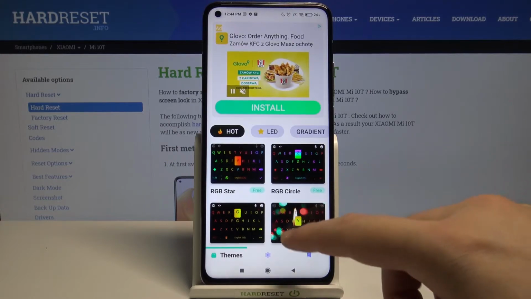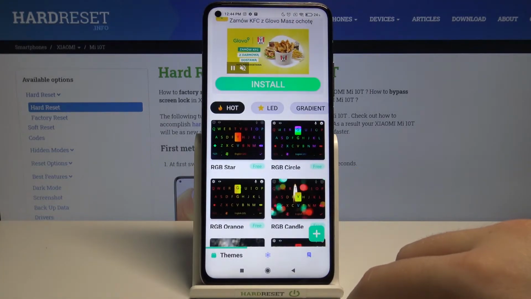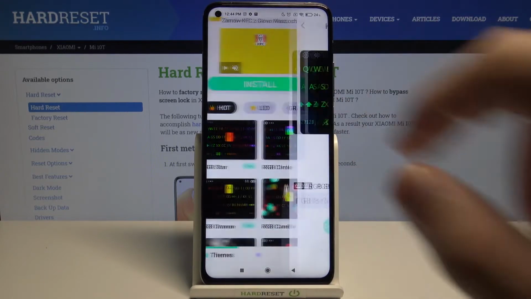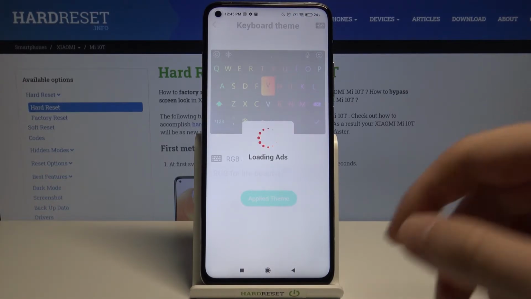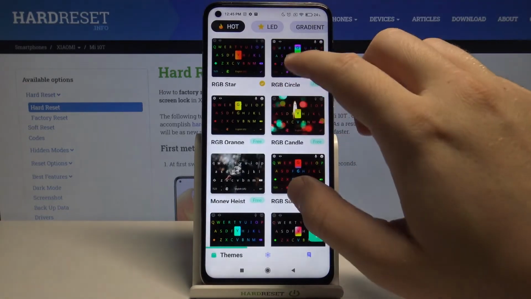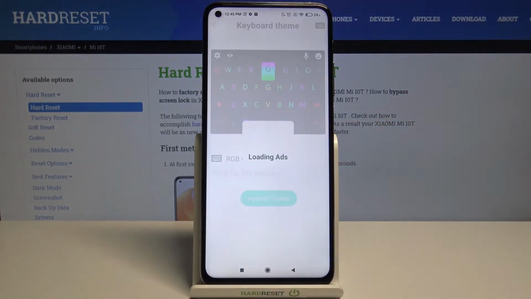I'm going to pick the RGB star, I think, yeah. So click to download the theme. Okay, it takes too long, so just go back and try with this one, for example.